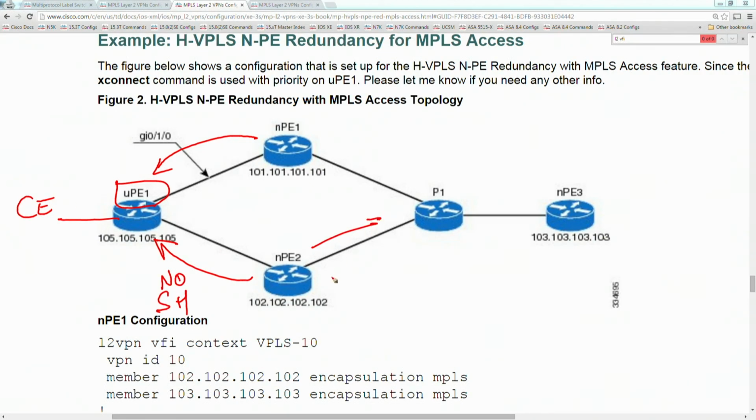This one here, that would be going, well, technically it's not this guy. It would be going here to here. Since these would be in a full mesh, that's why we need to enable split horizon.